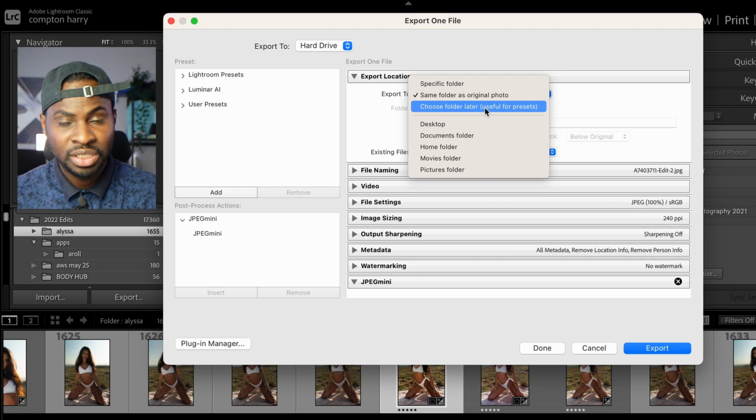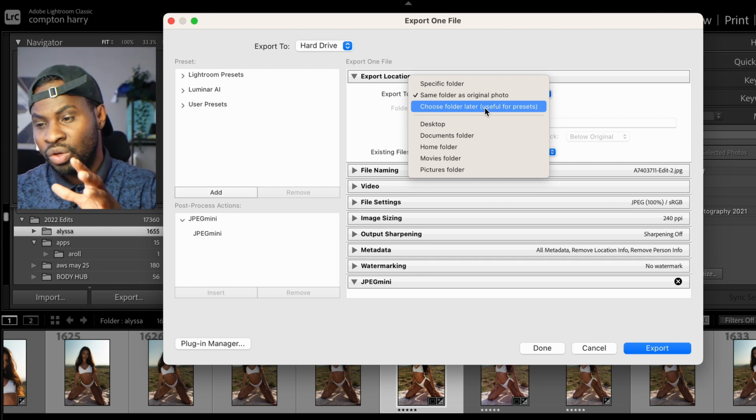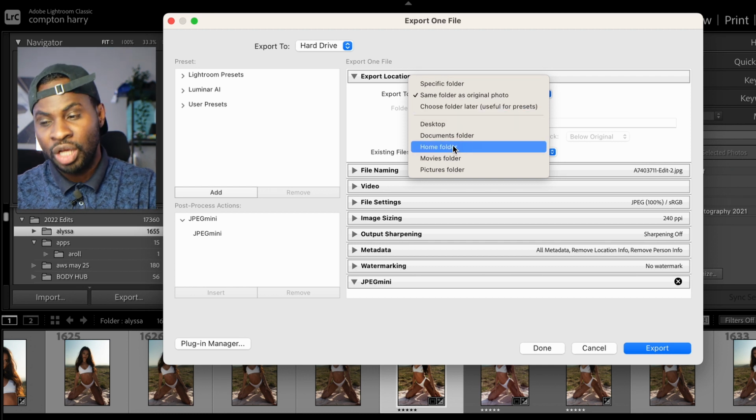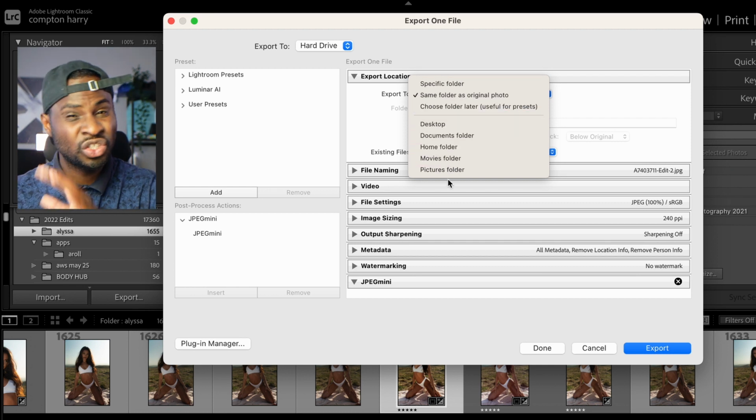You've got different options there. You can use a specific folder, or choose the desktop, documents folder, home folder, movies folder, or pictures folder. There are so many different choices.